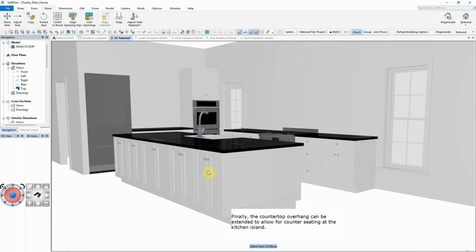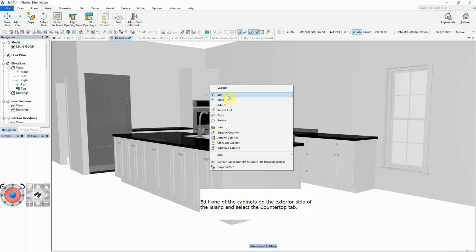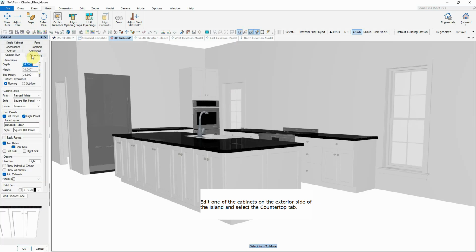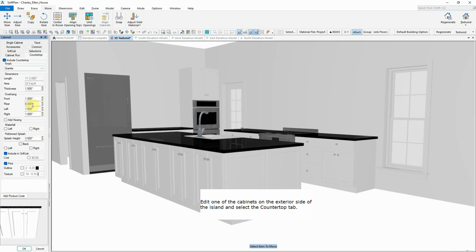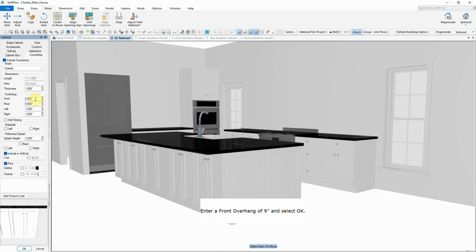Finally, the countertop overhang can be extended to allow for counter seating at the kitchen island. Edit one of the cabinets on the exterior side of the island and select the Countertop tab. Enter a front overhang of 9 inches and select OK. Review the kitchen island in 3D and 2D.